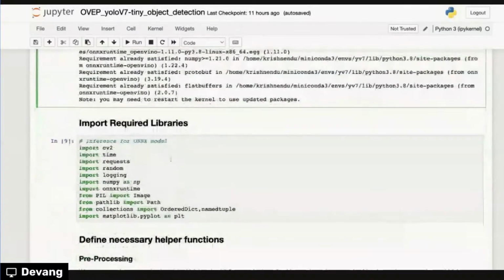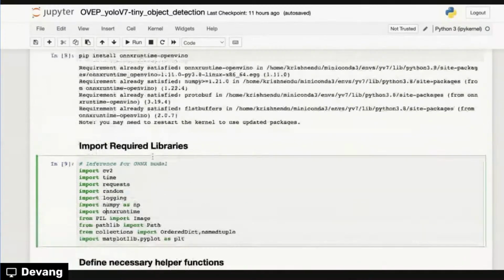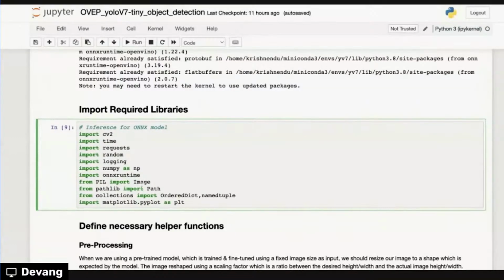After this, we import all the required libraries. As you can see over here, we continue to just import ONNX Runtime itself. So once we pip install onnxruntime-openvino, there's no real specific different package that we have to import. It's still the ONNX Runtime package, the library that we have to import. So we do all the imports for the required libraries.